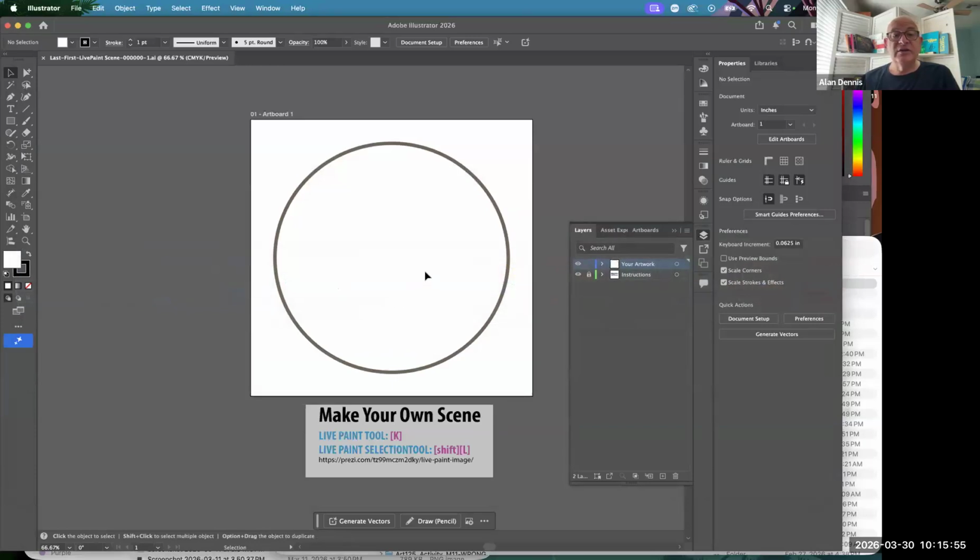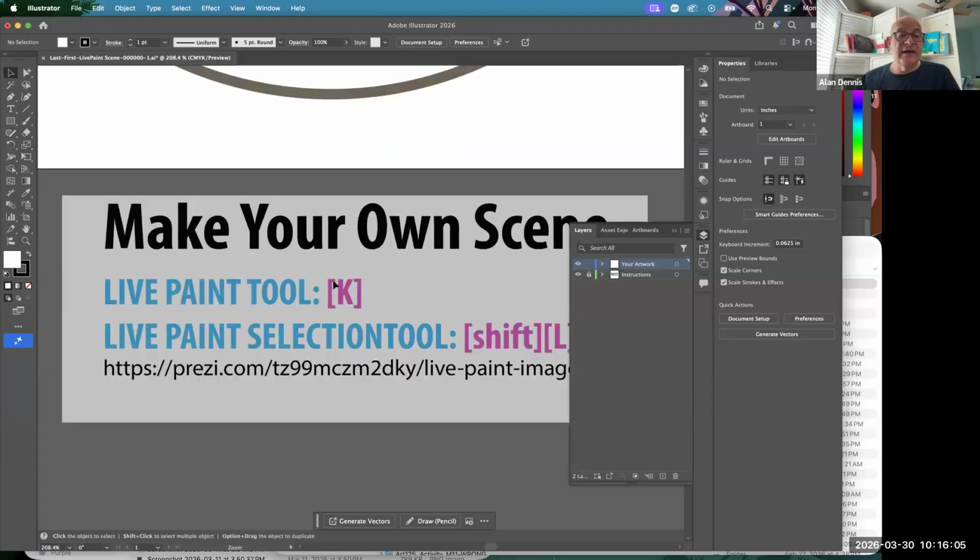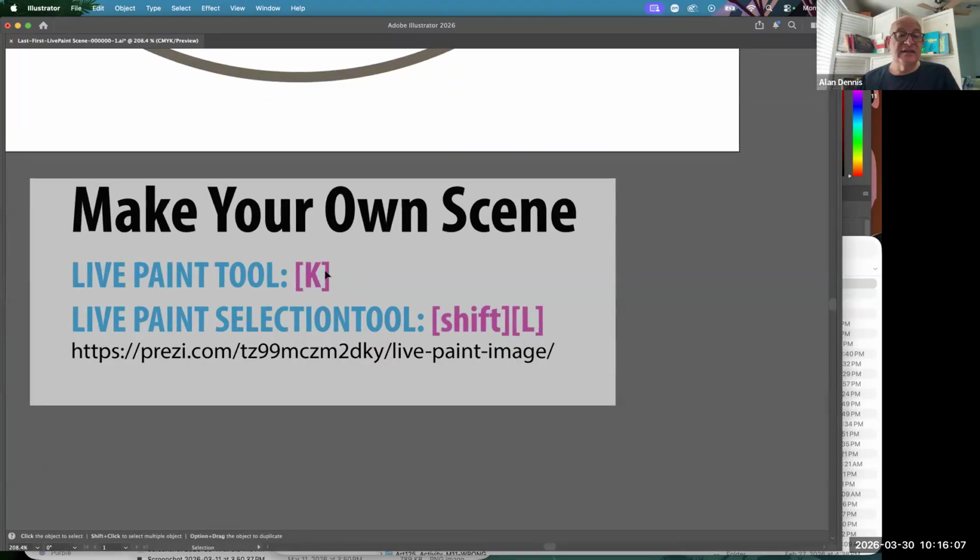Illustrator, and just do a little demo about how Live Paint works. And so I've got instructions right here. You can turn them on, turn them off, and you can see here in the instructions that the Live Paint tool is the letter K. That's the quick key, Mac or PC. And then the other tool you will need, Shift plus L, is the Live Paint selection tool.